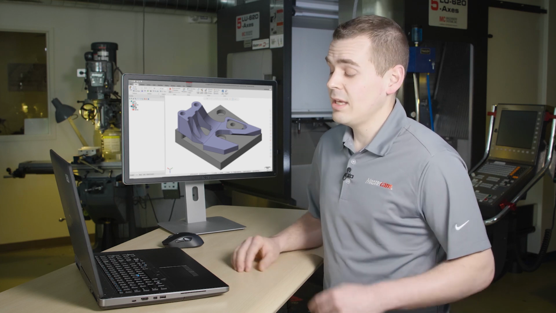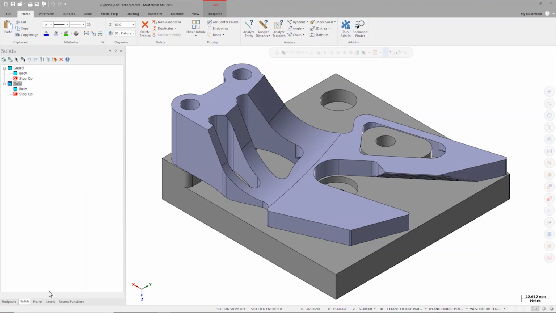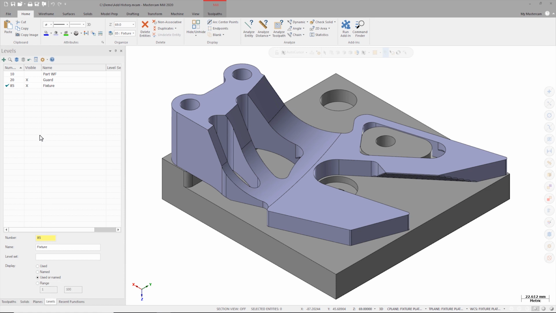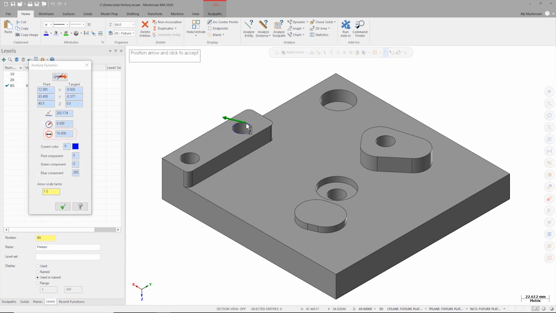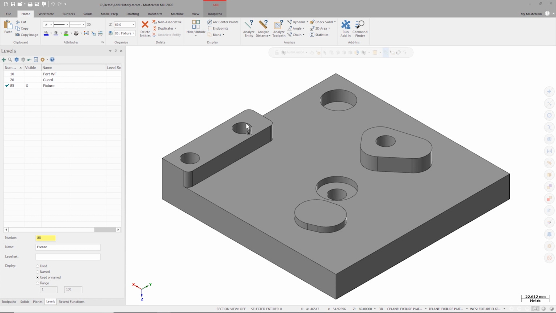In the Levels Manager, I'm going to turn off all the levels except the one with the fixture. The holes in the fixture are meant to accept 16mm bolts to hold down the part, but there's an issue. The holes were modeled as 16mm in diameter, which means they're oversized and won't be able to be tapped. Additionally, there has been a change to how the fixturing is going to be used, so I need to increase the diameter of the counterbore while decreasing its depth.